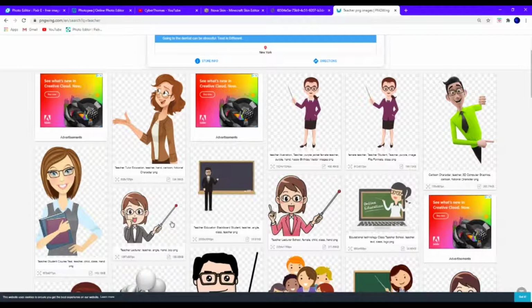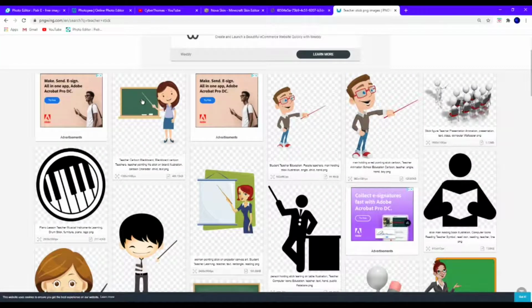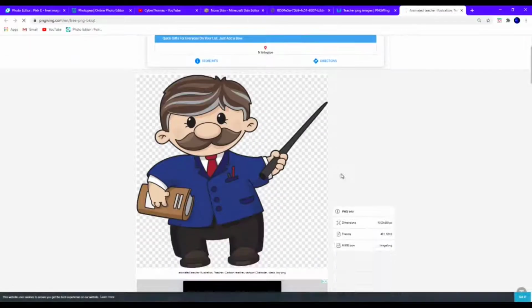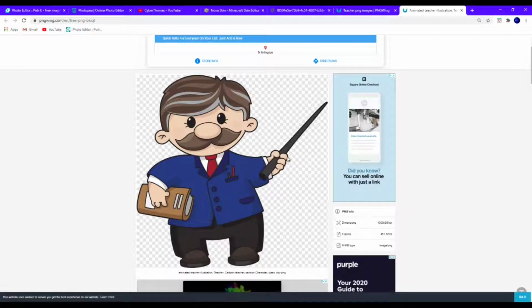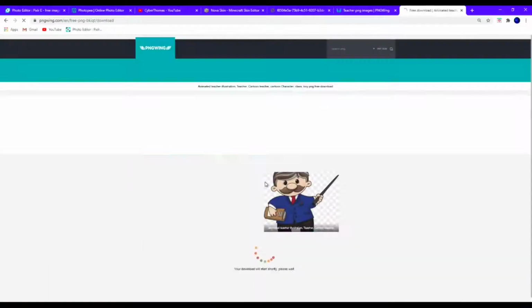As you can see, this is the kind of thing that I'm looking for, but I don't exactly want a person. So what I'm actually gonna do is take him here and cut out the stick, because I can't find just a stick on its own. So I'm gonna scroll down here after all the ads and download it.